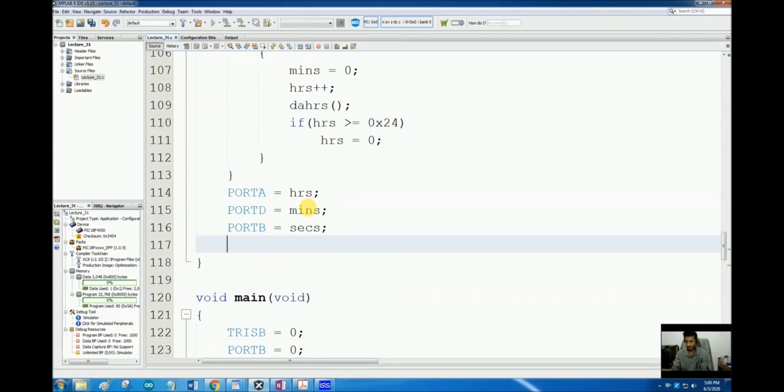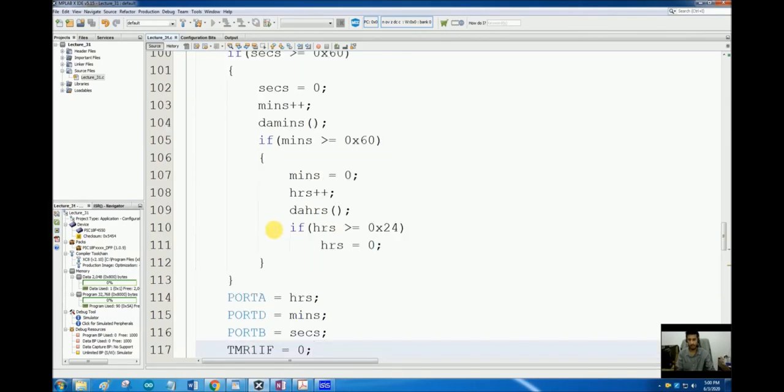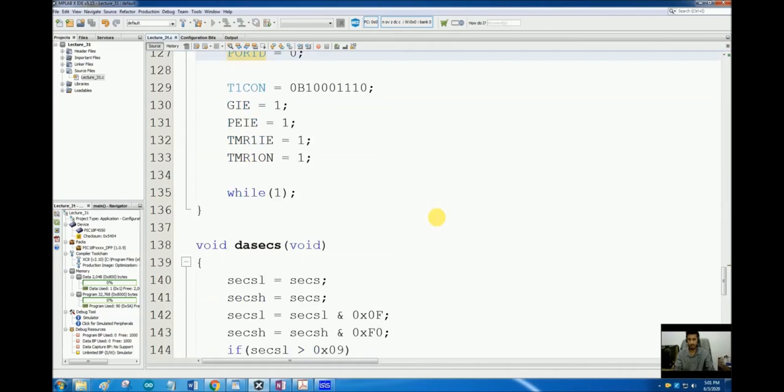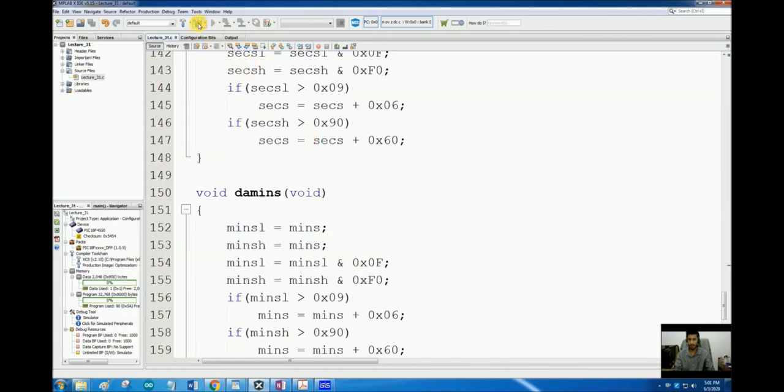So we will clear TMR1IF equal to 0, so that after the timer is full, the next time after 1 second, this interrupt will occur again and then we will run this loop once again. So I think this code for the clock is complete now. Let's try to build it.